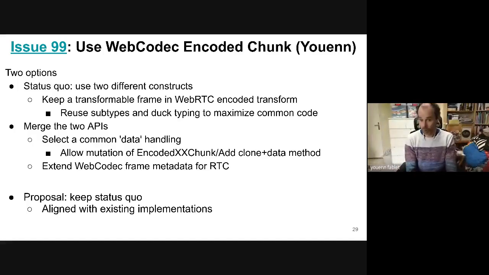Or we could try to merge the two APIs. If we merge the two APIs, we need to agree to go with WebCodecs immutability, which is not matching very well with the transform model, but at least we would have that. So we would probably need to add something like a method to clone this frame but change the data. And we would probably also need to extend WebCodecs frame metadata for RTC use cases as well.